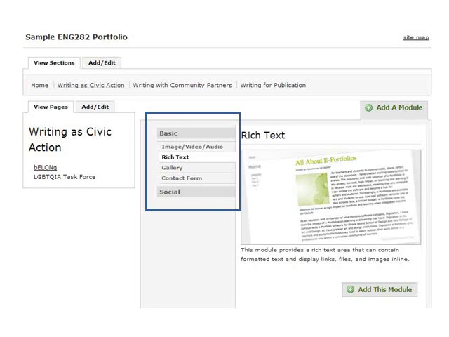You'll see that I've created the Belong page. I've also created an LGBTQIA task force page. Both are under this Writing a Civic Action section. And now I can actually start adding content to those pages. The page that's underlined is the page that I'm currently on, and I have several options. I can create an image, I can add rich text, I can add a gallery of images, I can add a contact form, or even some social media features.